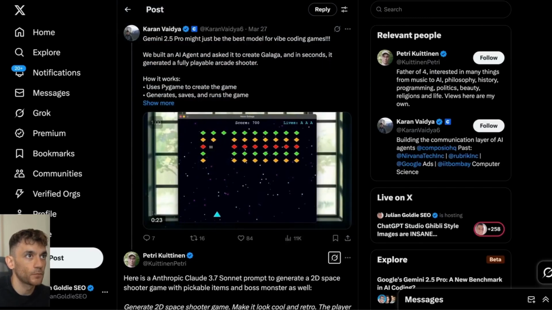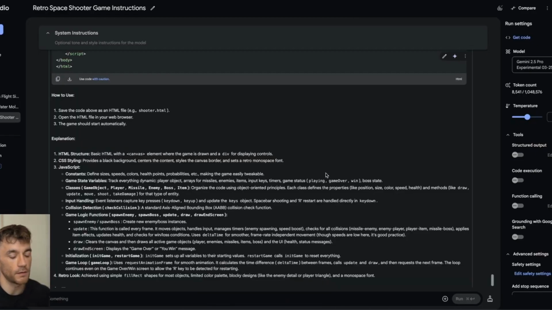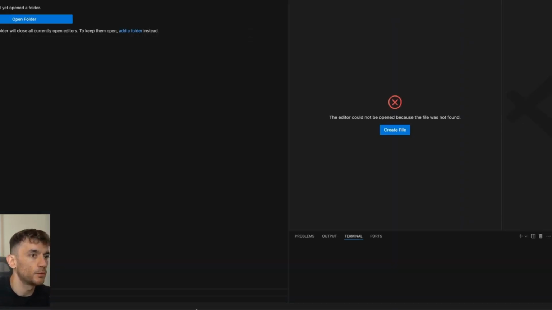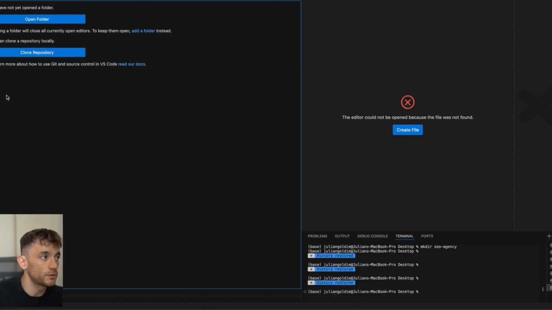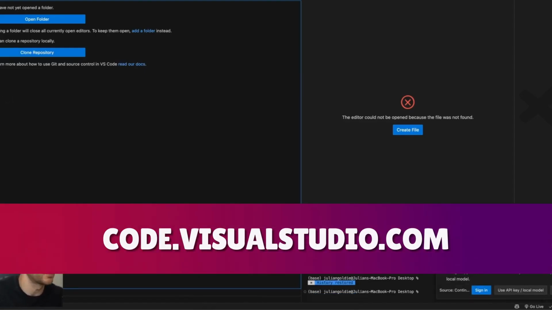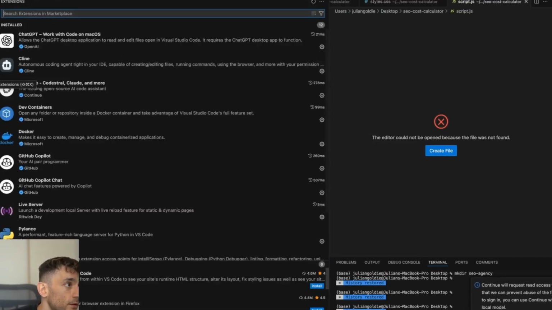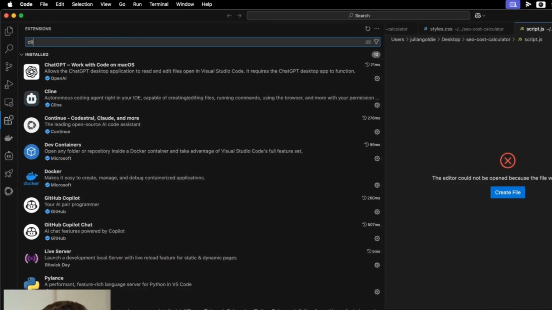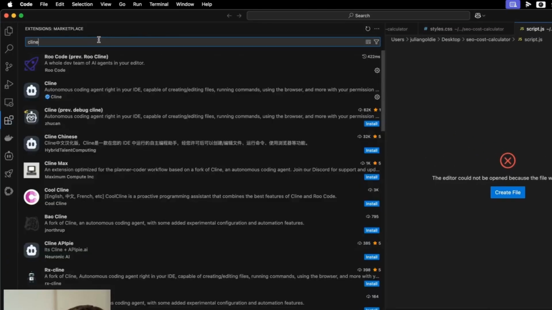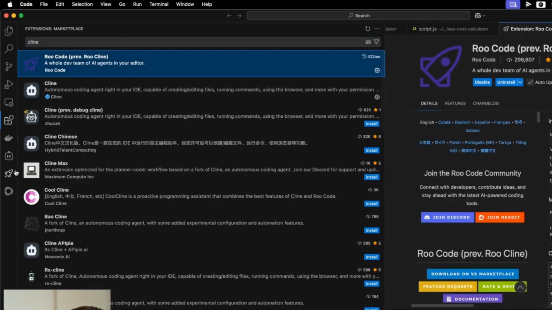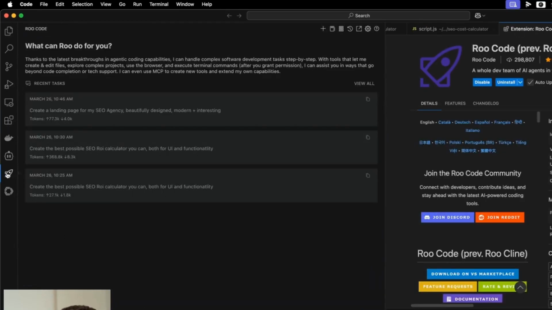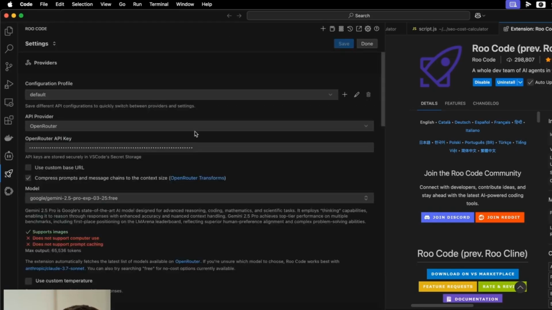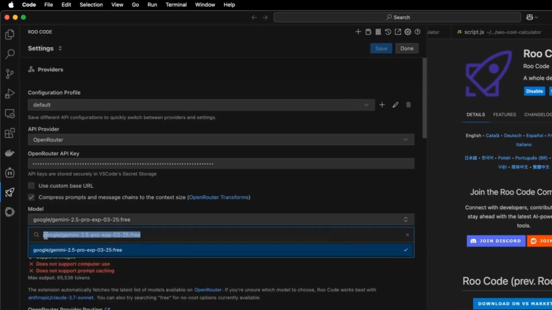And you can also, for example, go into Visual Studio Code. Let me show you how to use this. You want to download Visual Studio Code at code.visualstudio.com. Then once you've installed it, go to extensions, and I think Cline is really good. Cline or Roo Code, pretty good. Roo Code is one of my favorites too. If we select the Roo Code icon on the left, once you've installed it, we're going to go to settings, and then select Google Gemini Pro Experimental.